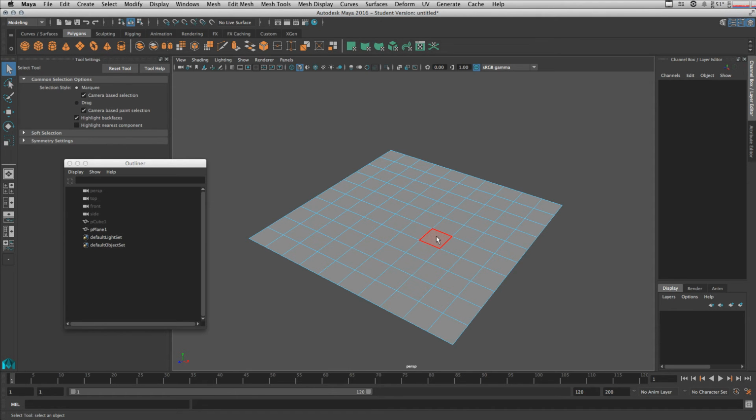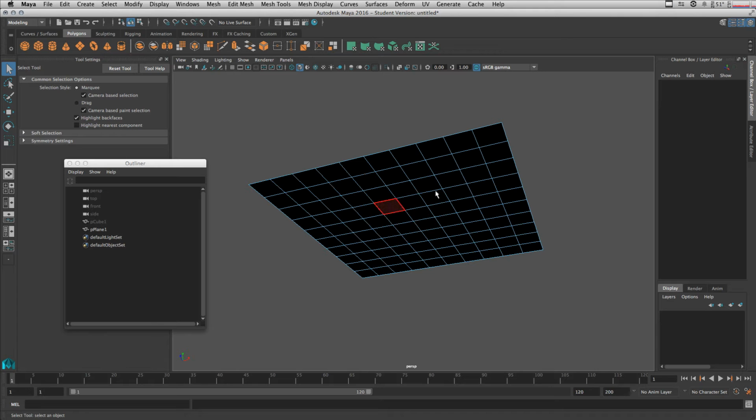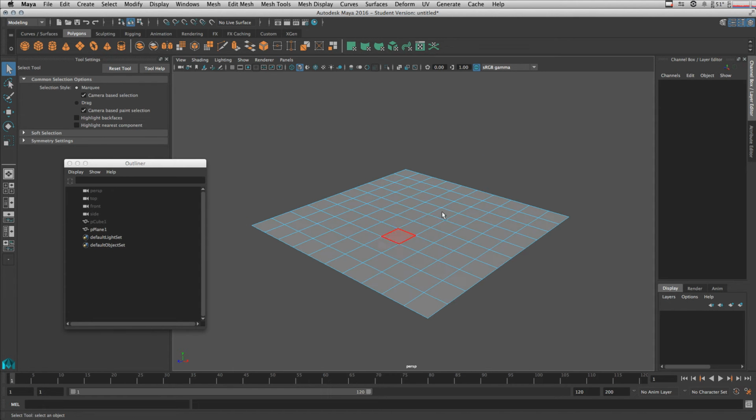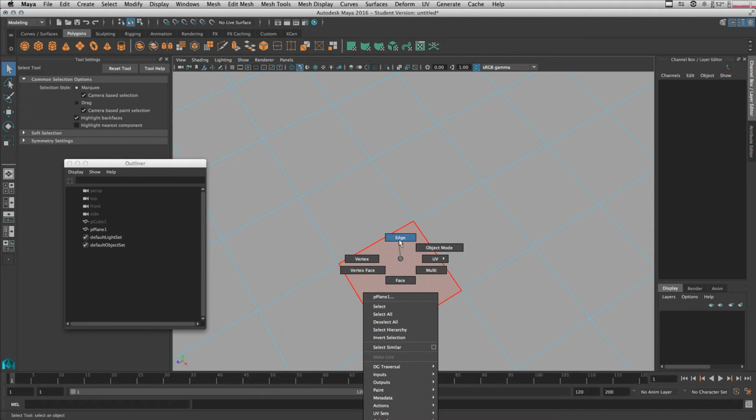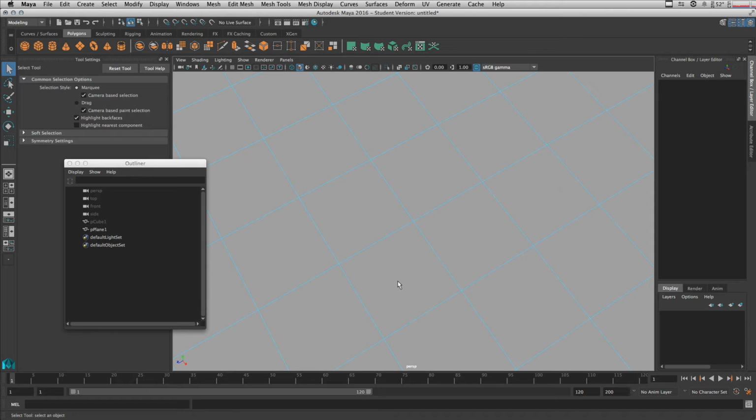So let's see, on the back face I see the highlights as well. If I turn it off, I don't see any highlights here, but I still see the highlight on the front face. Put it back. What highlight nearest component does is, let's go closer and change it to the edge. So I can select an edge when my mouse is exactly on top of it. If I check it, by just going a little bit right, left, up or down, I can highlight and select a face. Put it back, uncheck.